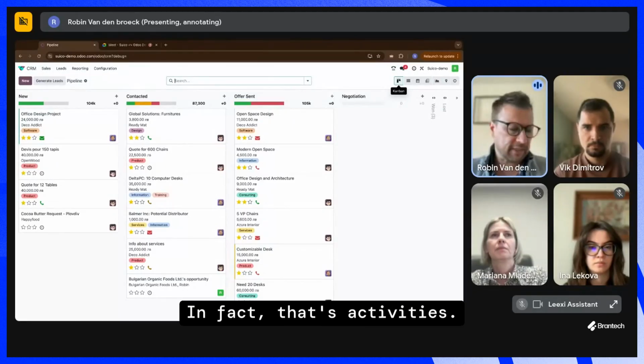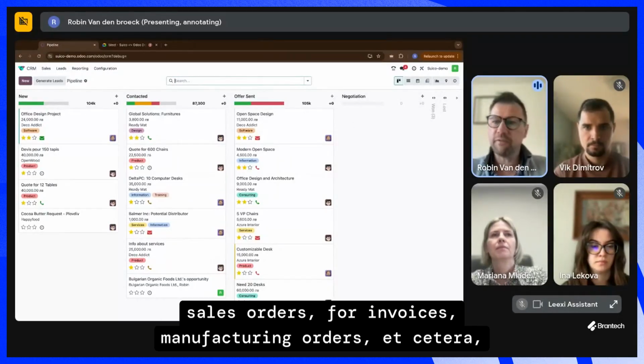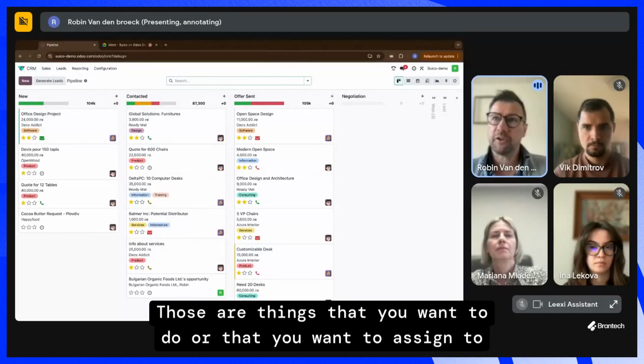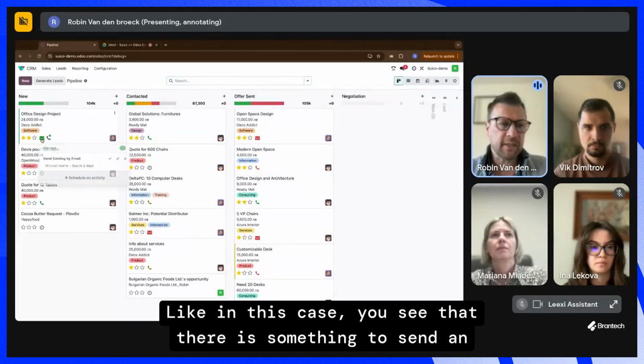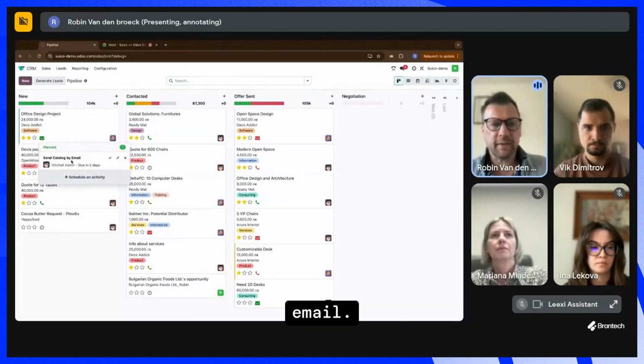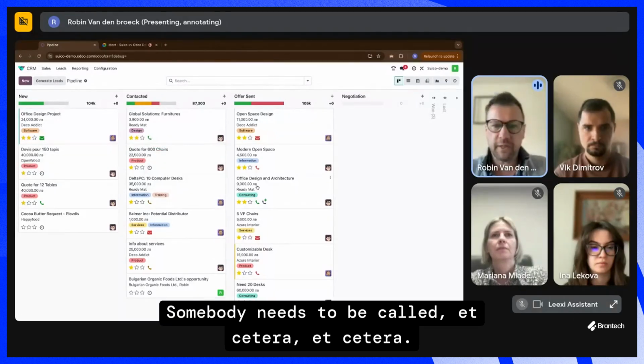That's activities. For every object in Odoo, and not only for opportunities, but for sales orders, for invoices, manufacturing orders, etc., you can create activities. Those are things that you want to do or that you want to assign to people. Like in this case, you see that there is an activity to send an email. Somebody needs to be called, etc.